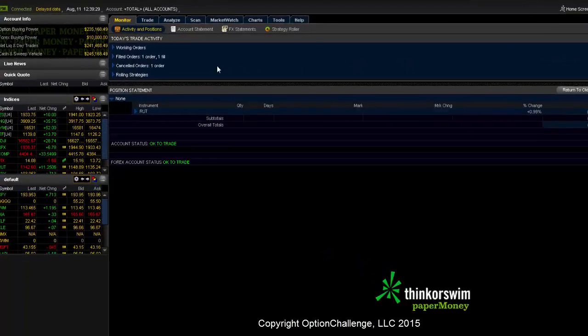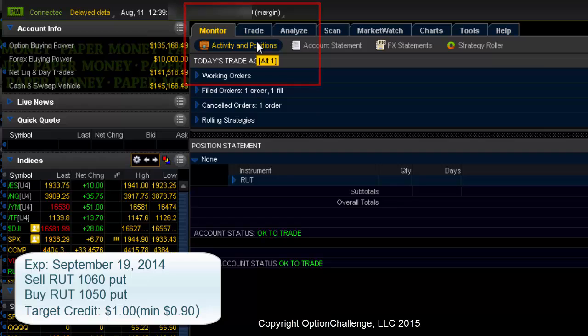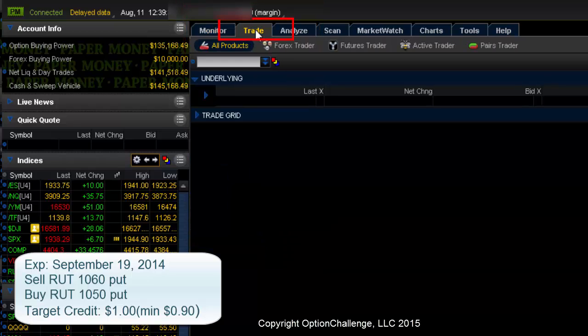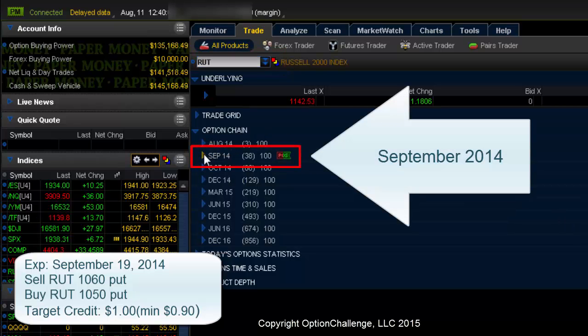Click on All Accounts. Click on Margin. Now, click on the Trade tab. Enter in RUT as the underlying. Next, click on the option month. In this example, the option month is September 2014.